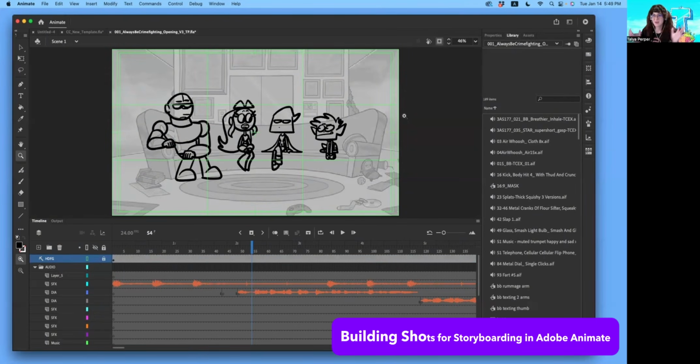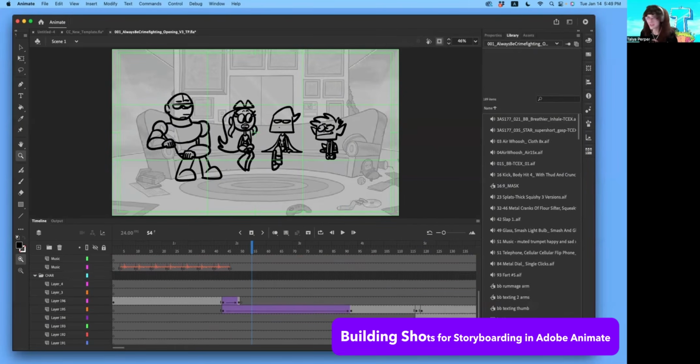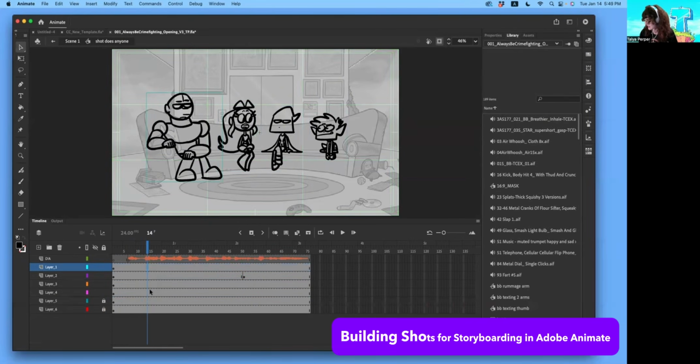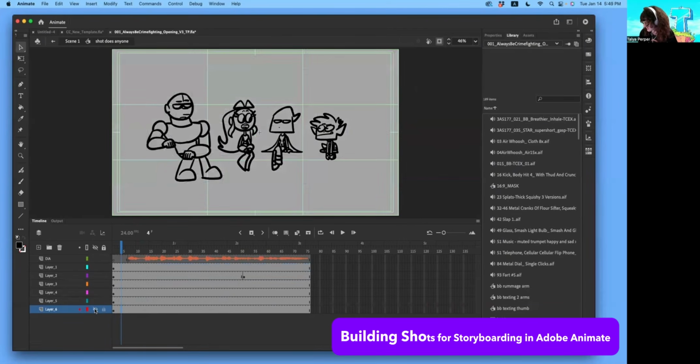So here we have a typical shot layout for a normal shot. I'll step into this shot, which I've made into a symbol, which I'll explain later, but I'll say V to select and then double click on this symbol to step into that layer. And you can see that I've got a background layer here.